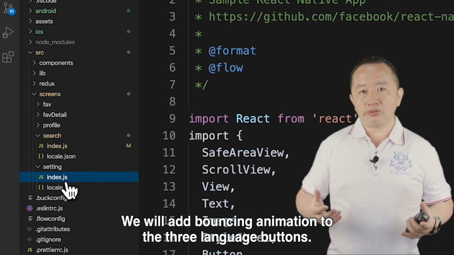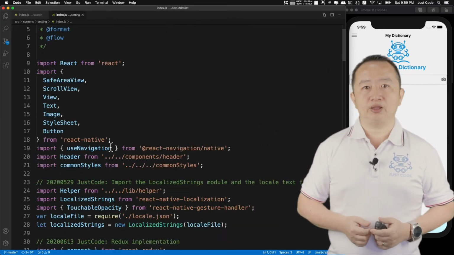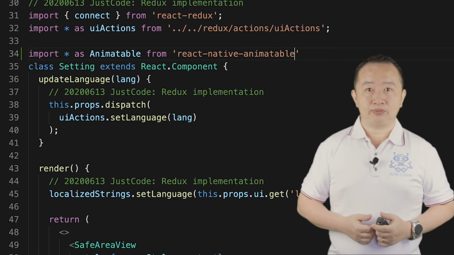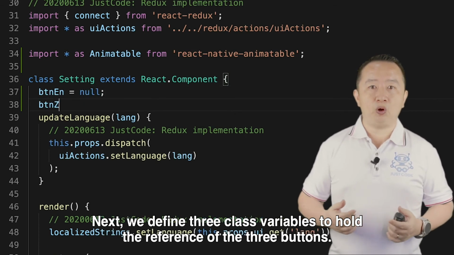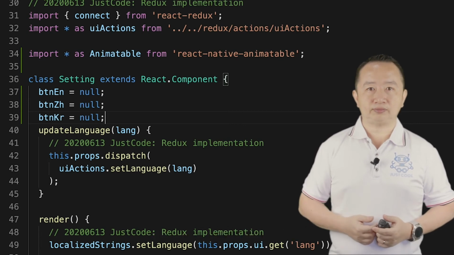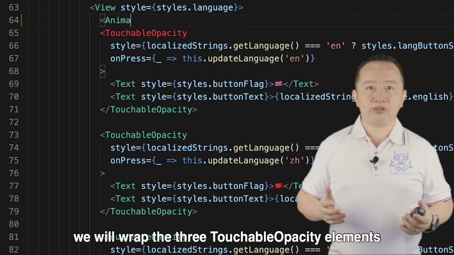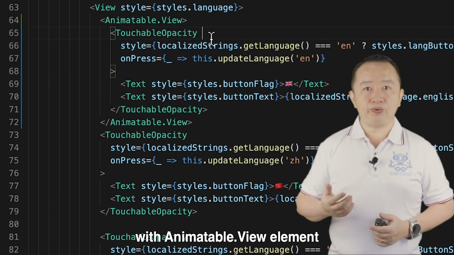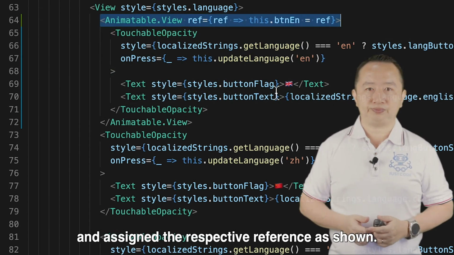We will add bouncing animation to the three language buttons. First, we import the animatable module as shown. Next, we define three class variables to hold the reference of the three buttons. Scroll to the render method. We will wrap the three touchable opacity elements with animatable.View element and assign the respective reference as shown.